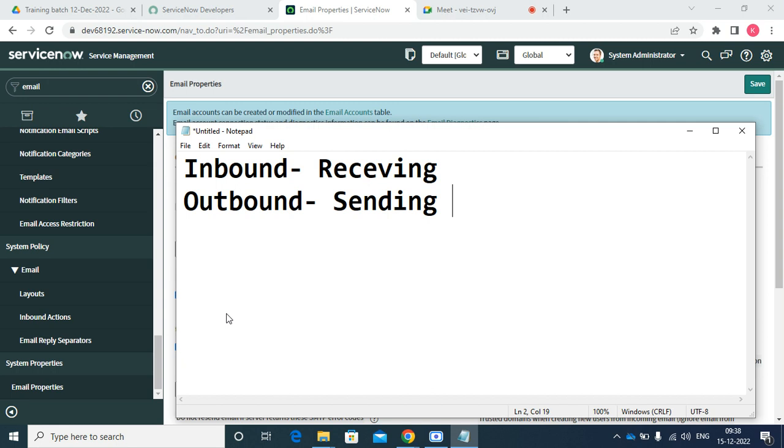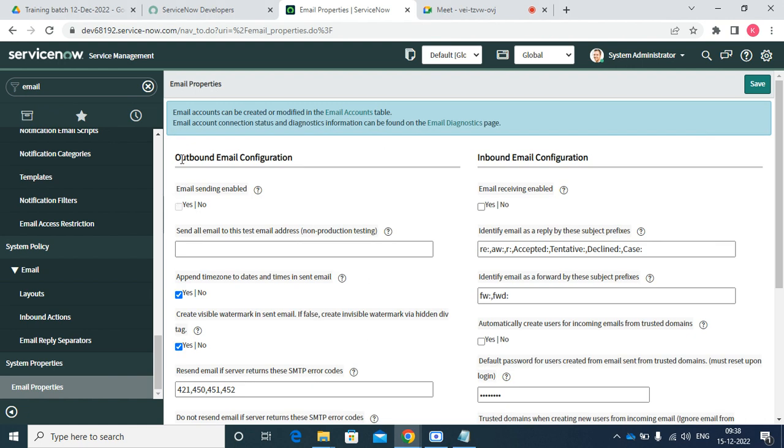Coming to outbound, outbound is where we configure the outbound notifications, which means the emails sent from ServiceNow to others. We call these outbound notifications. That is the basic thing about outbound notifications. Now the next step: if you want to configure outbound, first we need to check the outbound email configuration. Come to the email system properties and navigate to the email properties. From here we can learn it.